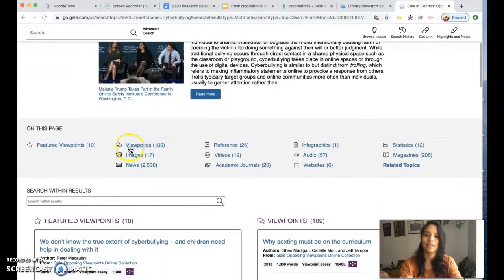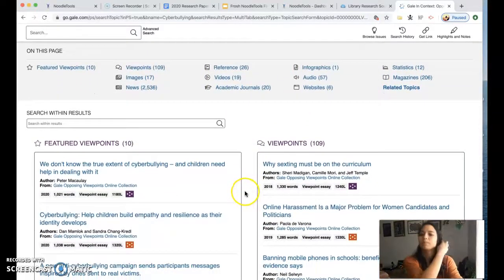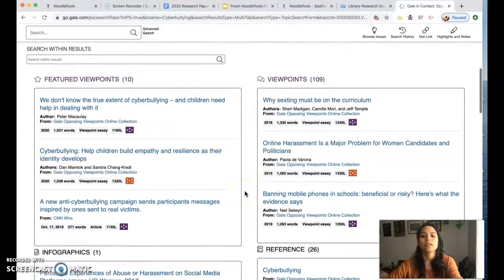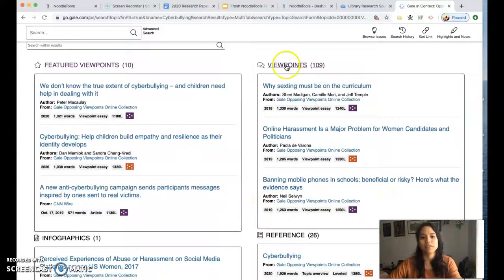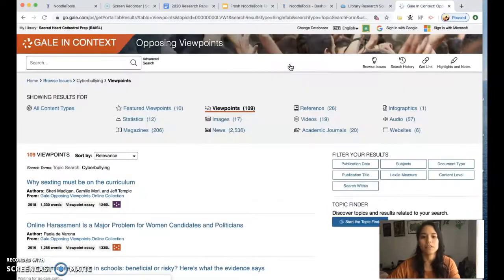If I scroll down, you can see that we have different viewpoints. We have images, news articles, reference, videos. Okay, we have all of these things that we can explore. Over here, it looks like we only have 3 viewpoints or 6 viewpoints, but that's not true. We actually have 109. So again, I encourage you to go ahead and explore. That is all you are doing today, is being curious.